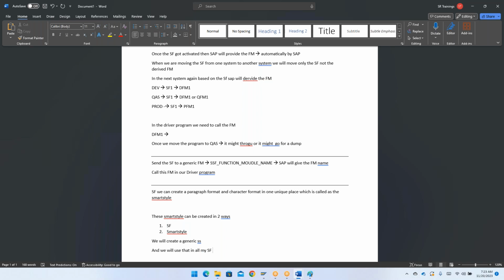If you get a requirement and have to choose between a script, a smart form or an Adobe form, you can ask me this question. I would always suggest you use Adobe forms only. When working with Adobe forms, we have to connect to the Adobe server to print the details. If you don't have that connection, then we will always go ahead with smart forms.